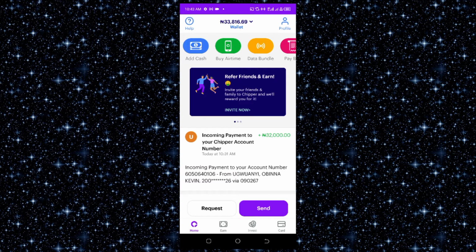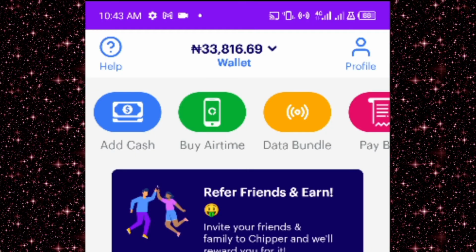As you can see here, wallet. I have up to 33,816 naira 69 kobo. So you need to load money inside your NGN wallet from your other bank, like First Bank, UBA, GT Bank, any other bank, and once you load money inside it, the money will appear here.